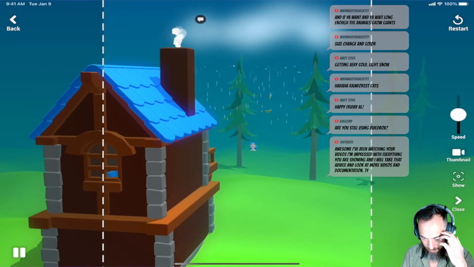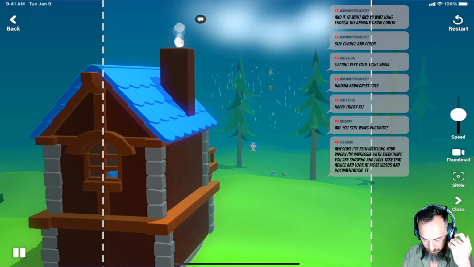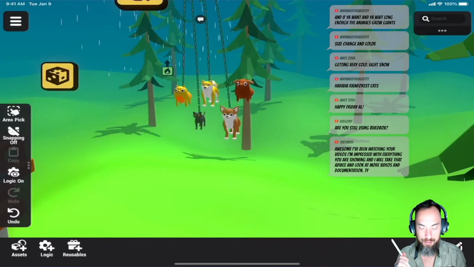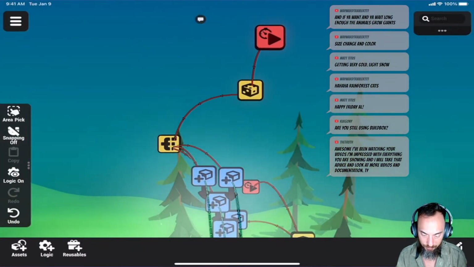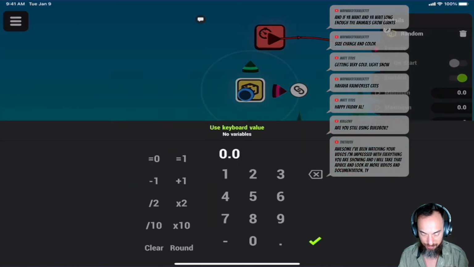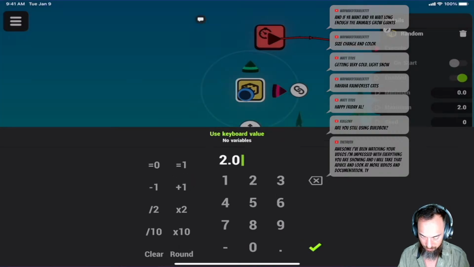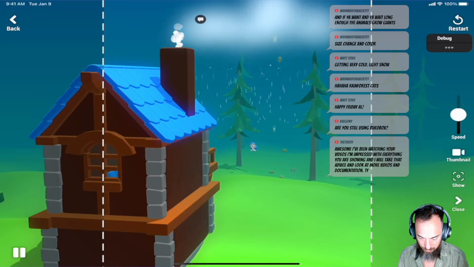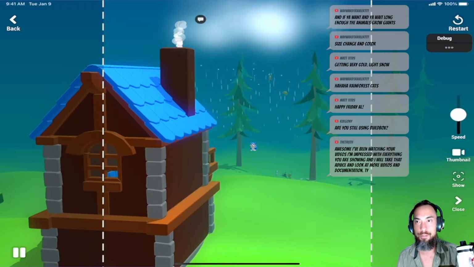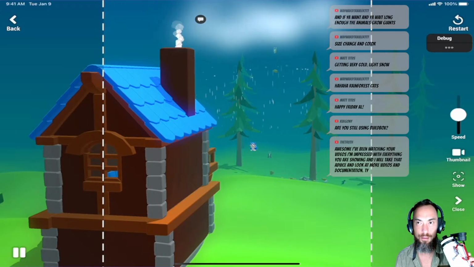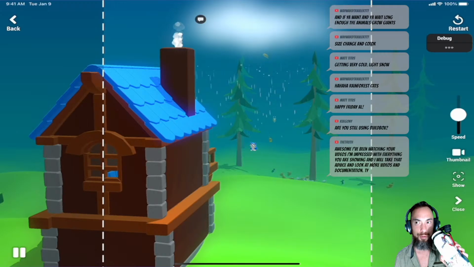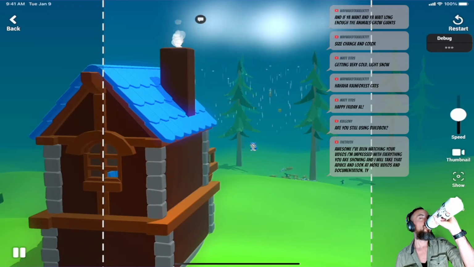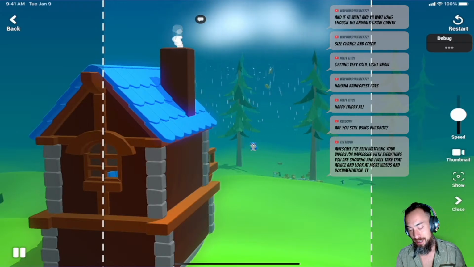Let's take a look. Oh, you know what it is? I need to change this random also. Right now it's 0 to 0, and it's now 0 to 2. And if you wait long enough, the animals grow giant. Yeah, that's a cool concept.